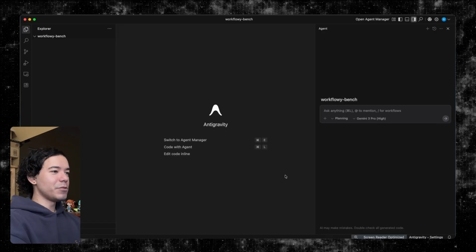So kind of interesting to keep in the back of our minds, but because we are creating these projects, it's totally fine. So now the only other thing that changed, other than us seeing our files here, which is very much just part of Visual Studio Code, so nothing new here, is this thing right here: switch to Agent Manager and code with agent. So let me just switch to Agent Manager.